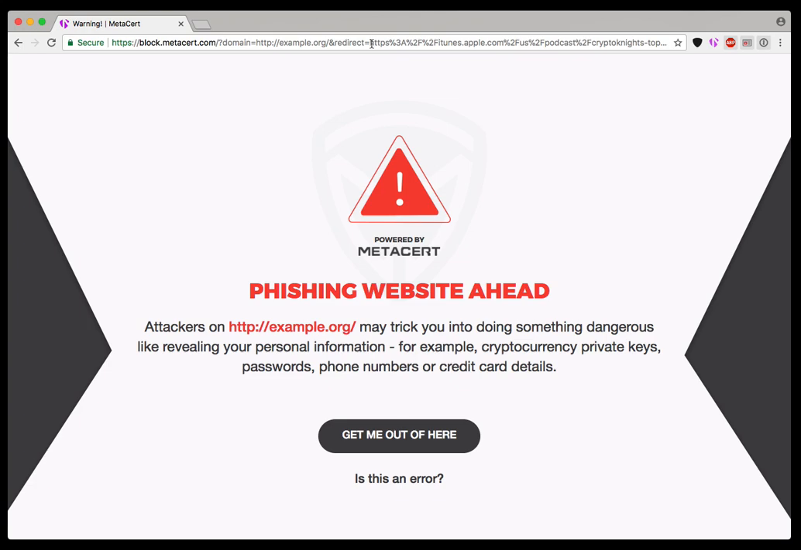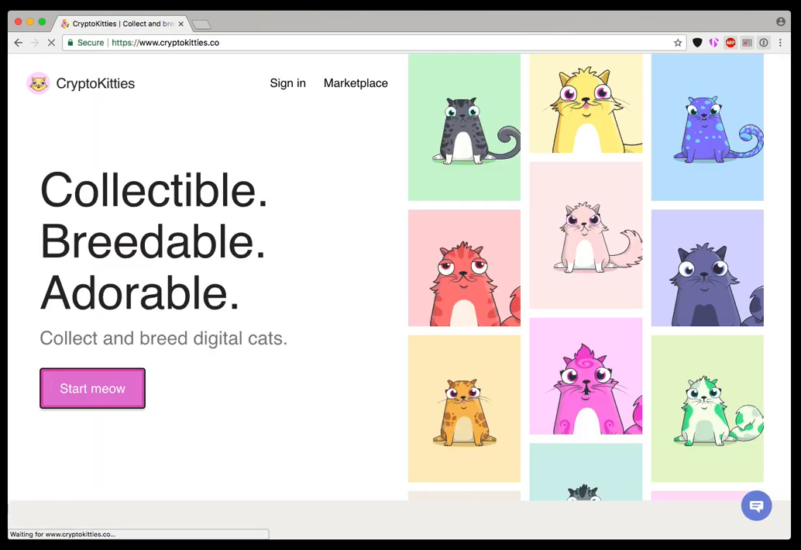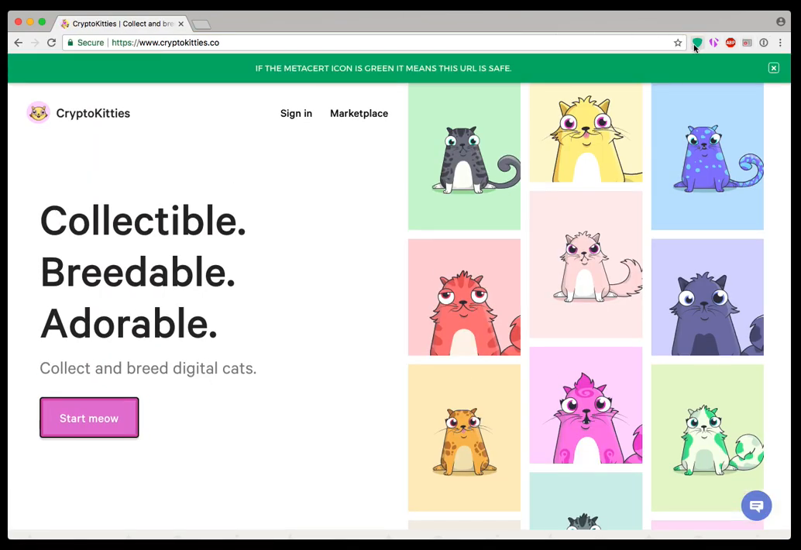But the most important feature is that whenever you visit a website that has been verified by Metasearch, this shield will go from black to green. So for example, when I go to cryptokitties.co, your favorite website, it will turn this from black to green and provide you with this banner to remind you to keep an eye on this shield.